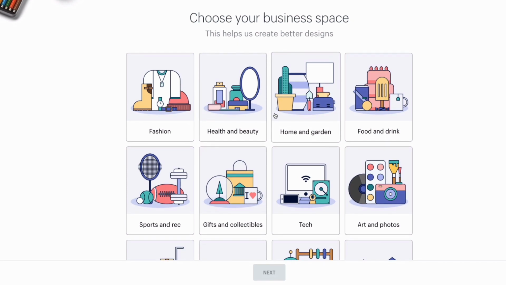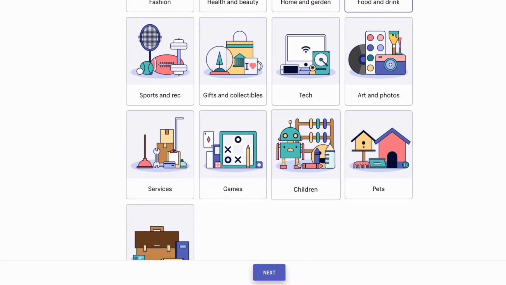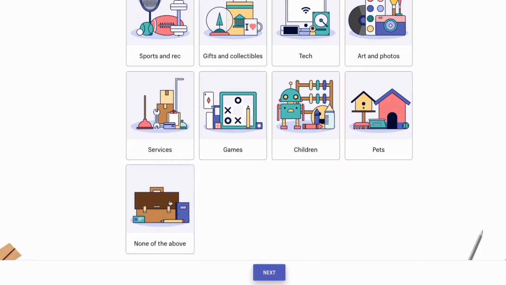Now at this point, you're going to choose your business space. So you need to choose your industry. This helps with choosing the kind of logo you're looking for. In this case, I'm going to go with food and drink. In this example, I'm going to use a coffee shop. As you can see, there are many categories over here. There's also none of the above if it doesn't fall into one of these.